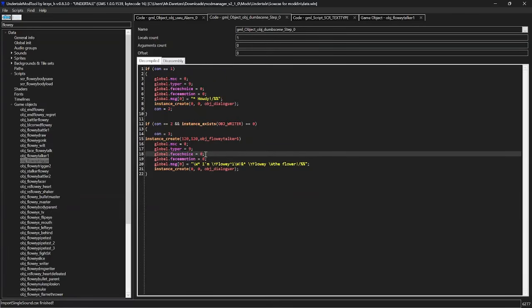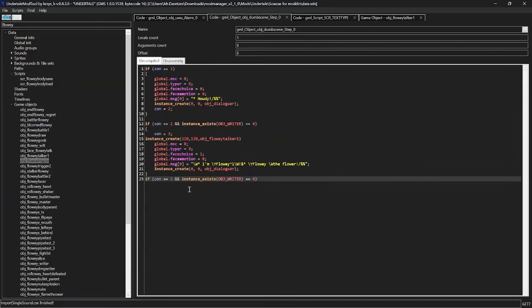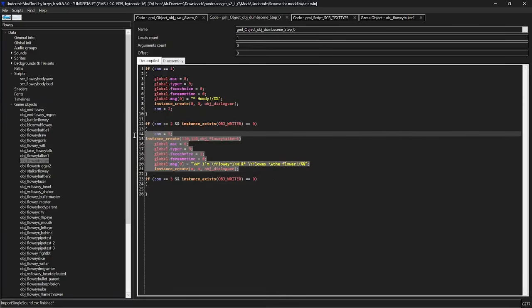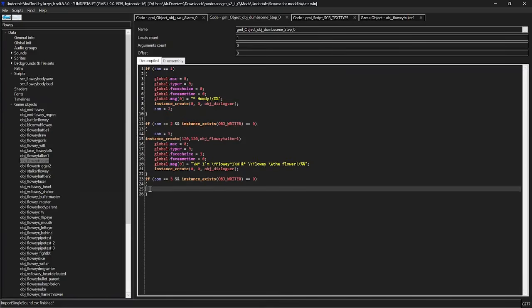But let's say we want to make it Flowey's face. So for face choice, controls which face it is. So we're going to remove the 0 and make it a 1. So now it'll be Flowey's face inside a little dialog box. And we can just copy this code and we'll put it down here. Change this con to a 3. And boom, boom. And we'll copy this, paste it there. Con is 4.